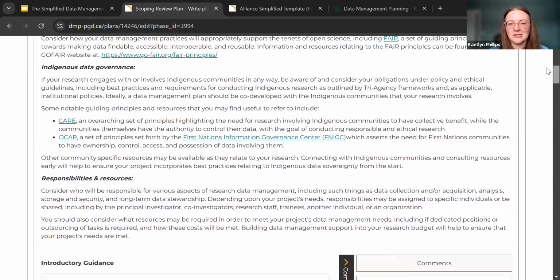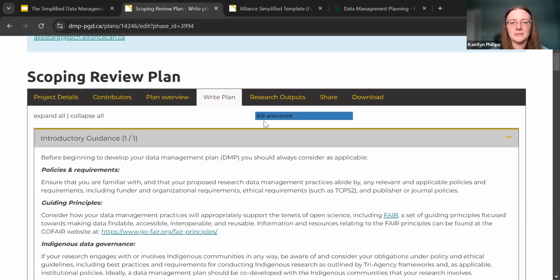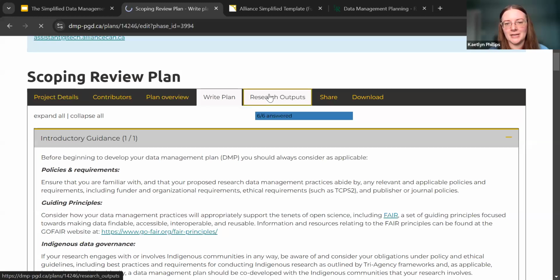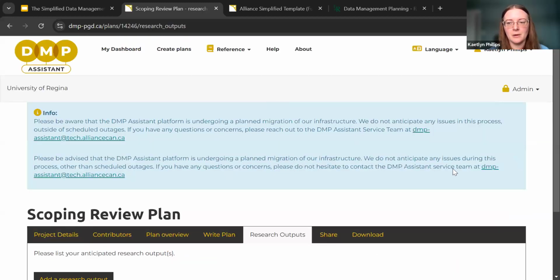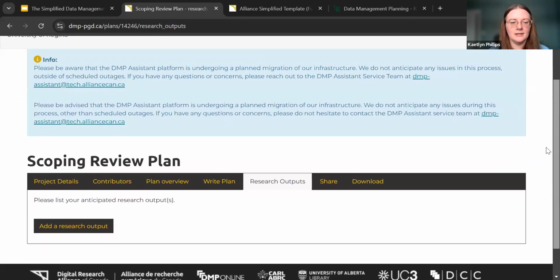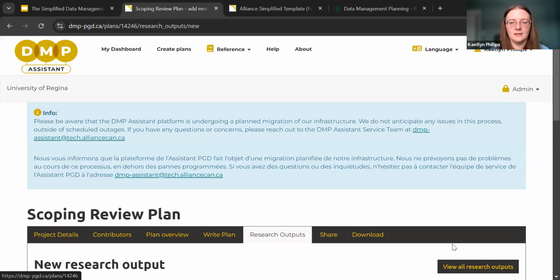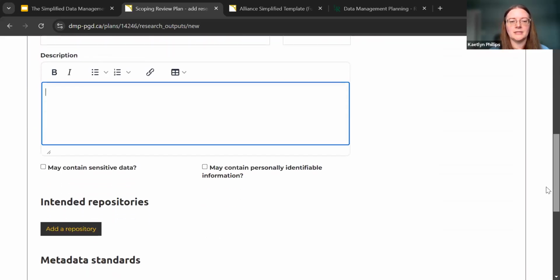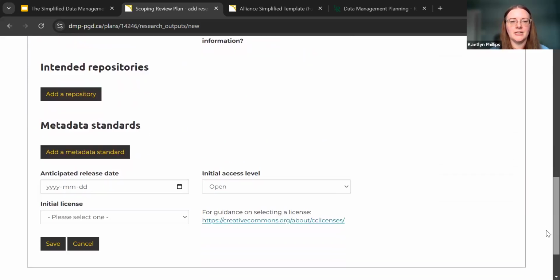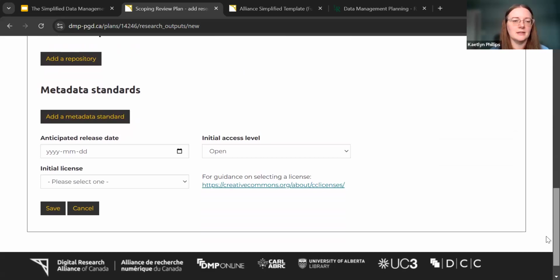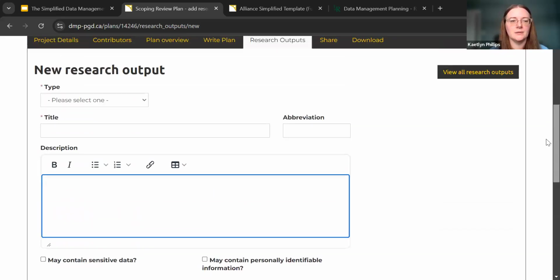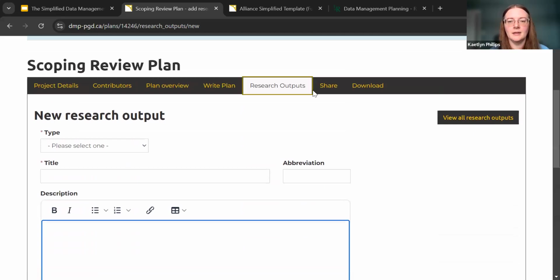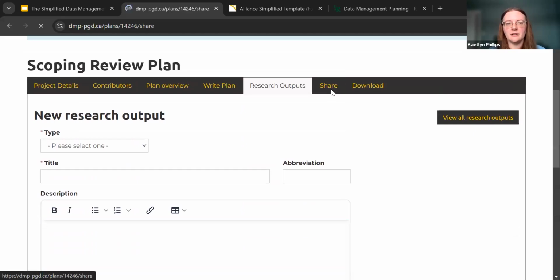Once you've done that and you've saved everything, if we scroll up to the very top, we can put in some research outputs. This is fairly new. You could put in some examples of your intended repositories. You can link the metadata standard you're going to use, and so on. You can also share this.